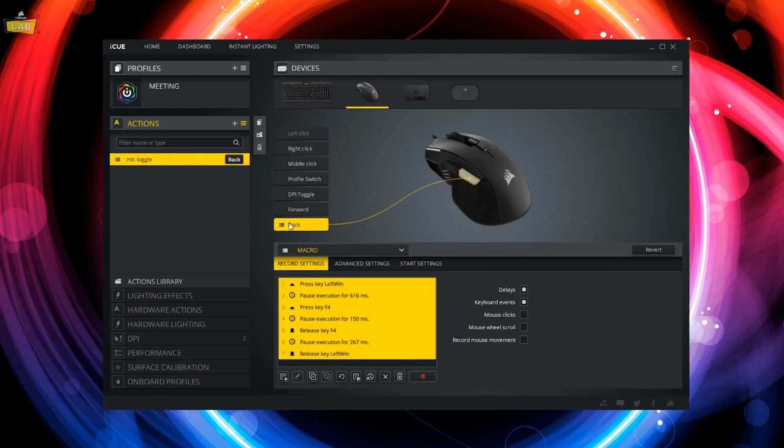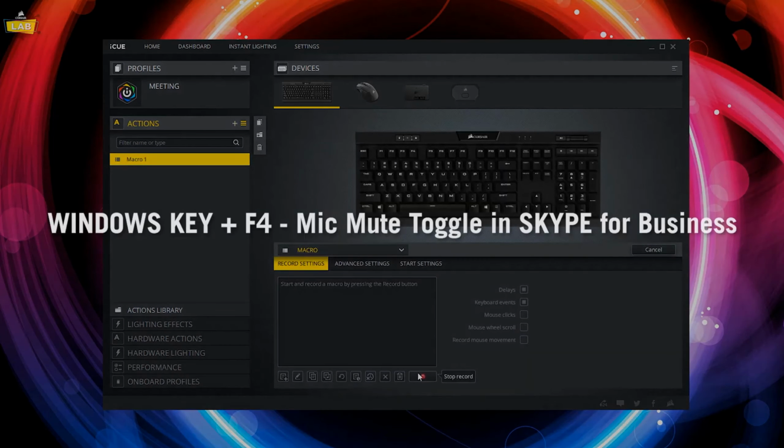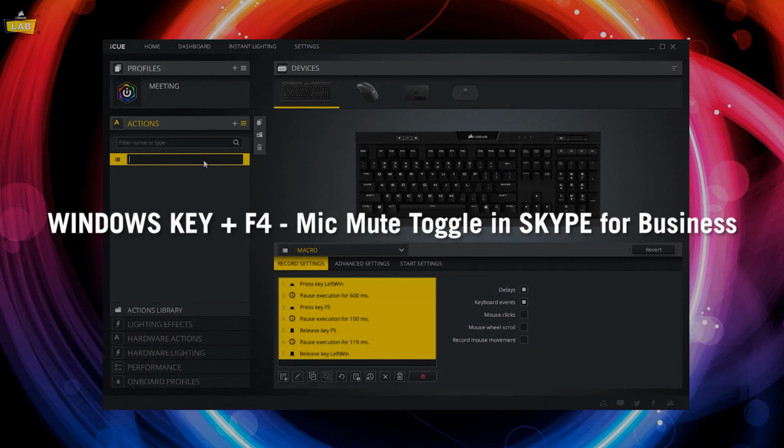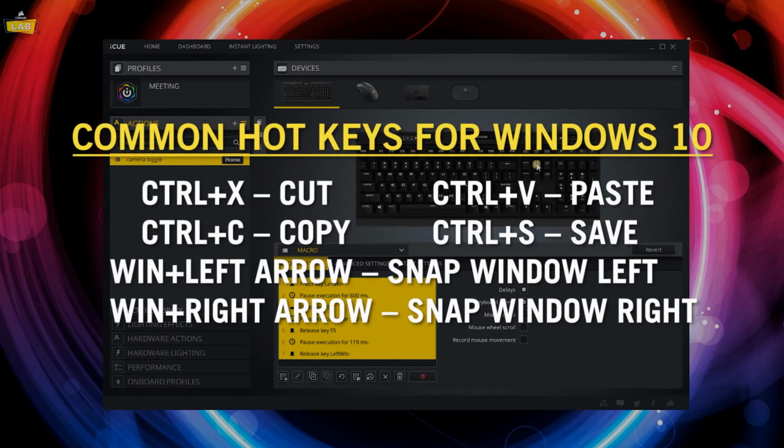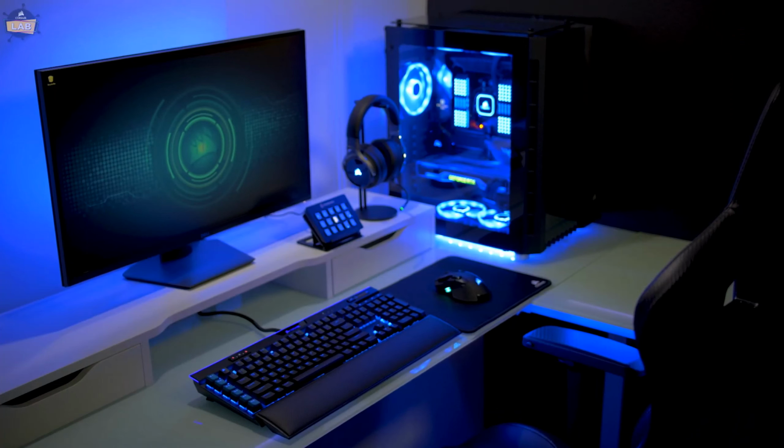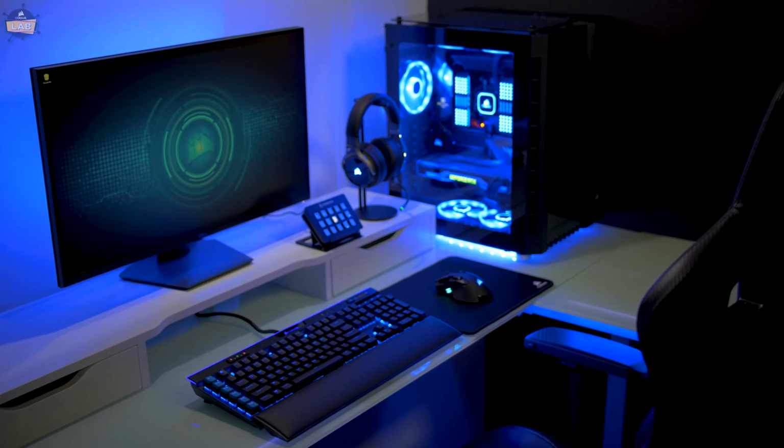Now we'll assign this macro to the back button on our mouse. Repeat the process for as many macros as you need. We're going to quickly create another macro that'll toggle our camera in Skype and assign it to a key on our keyboard. Other useful macros for general productivity can be seen here on the screen, but you're not limited to just these. You can enter whatever key combinations you want for programs you use regularly. And that's it, you've just created some useful productivity macros in Corsair iCUE.